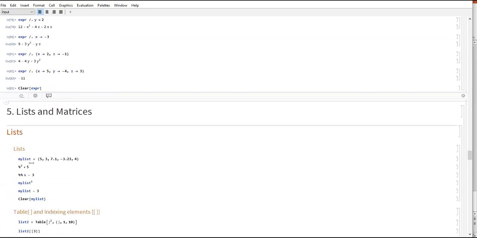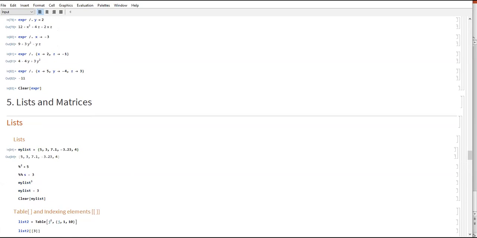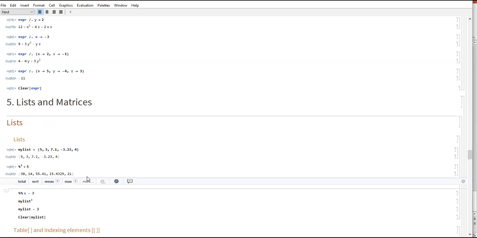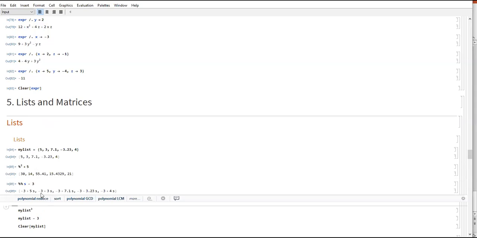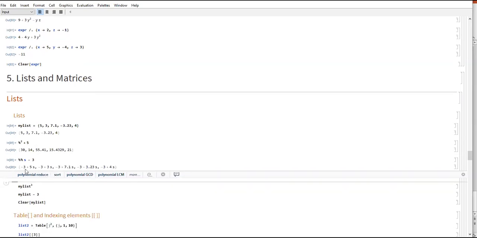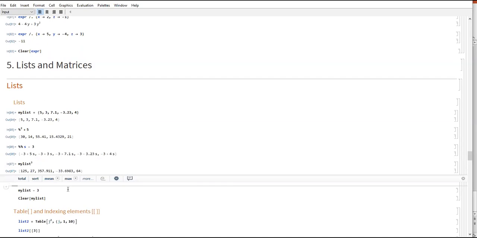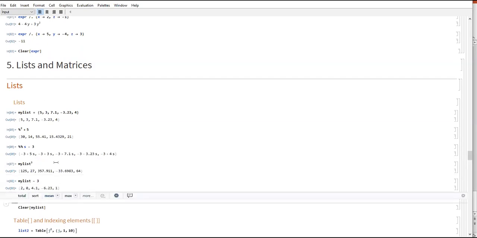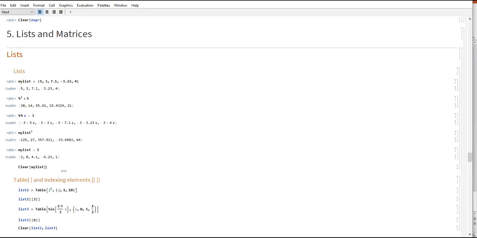Whenever you have a curly bracket, that's going to be a list. So I'm going to call this my list. We're going to take that recently used one, raise the numbers to the second power, and add 5 to them. So we can also use %%. And then if we use my list to the third power, we can also do that as well, or just take each of those and subtract 3 from there. We can go ahead and clear that object.